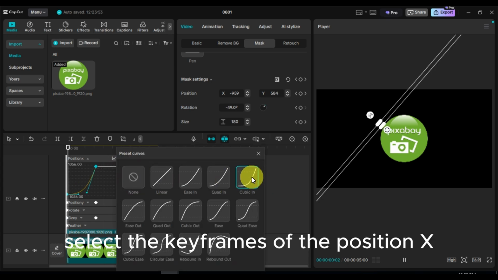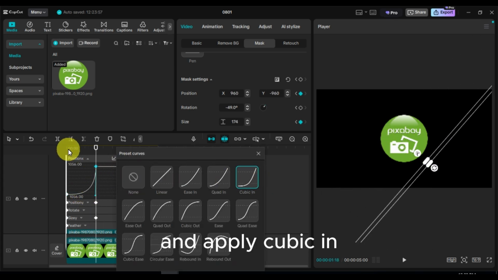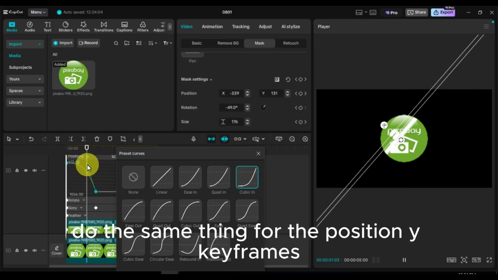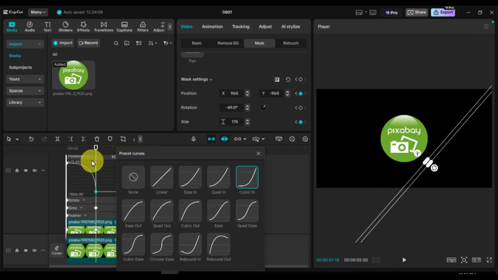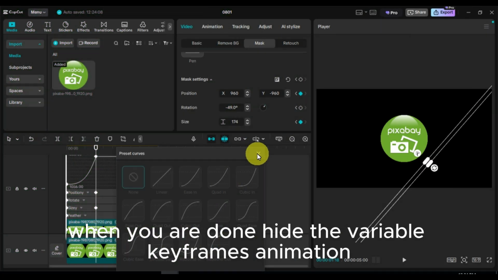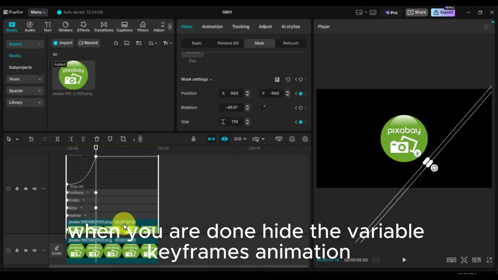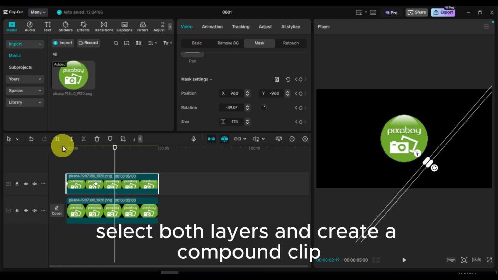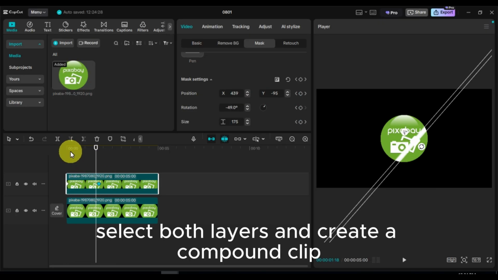Select the keyframes of the position X and apply Cubic In and drag its handle slightly downward. Do the same thing for the position Y keyframes. When you are done, hide the variable keyframes animation, then check the results, and if you are satisfied, select both layers and create a compound clip.